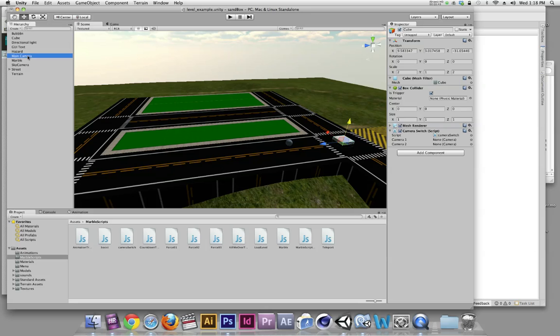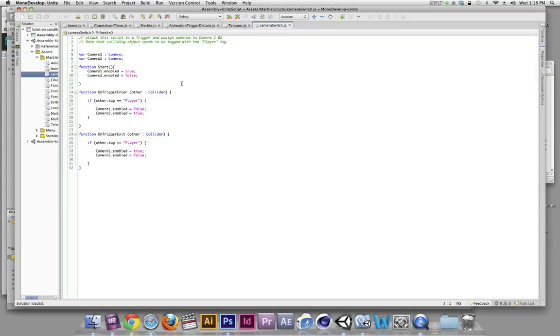So for camera 1, I want to use my main camera. This is the thing that's tracking the marble. And then for camera 2, I want to use my sky camera. So let me just take a look at this script and remind myself what it's doing.